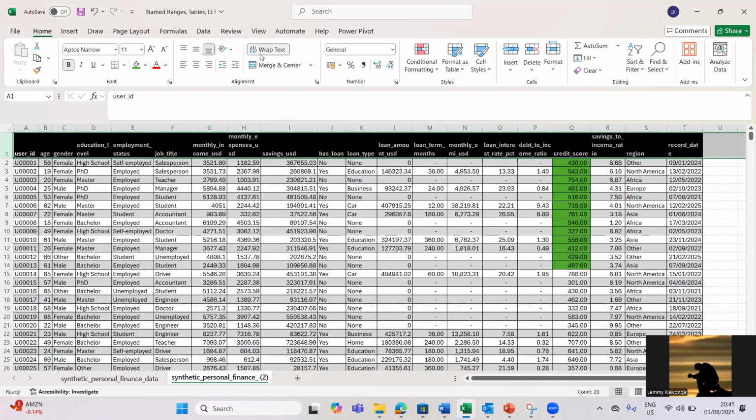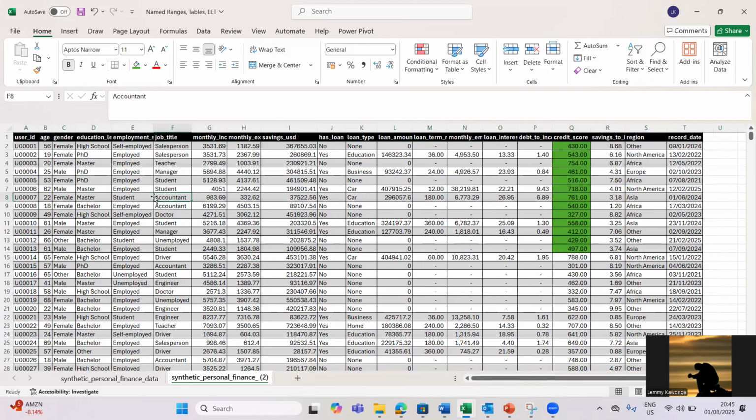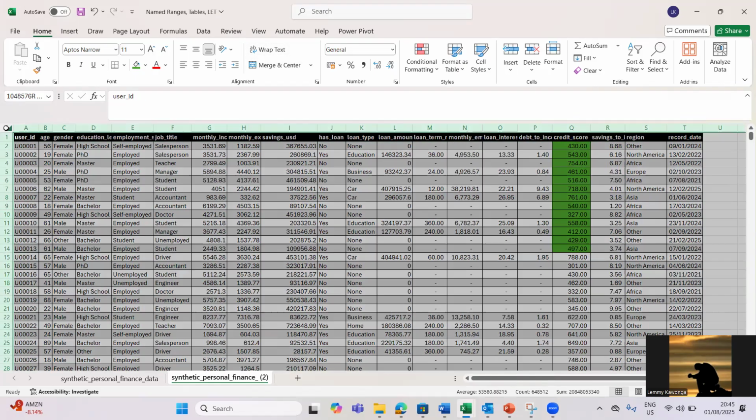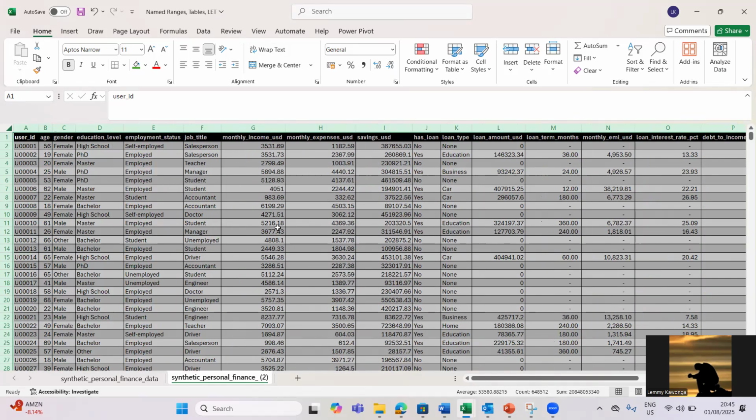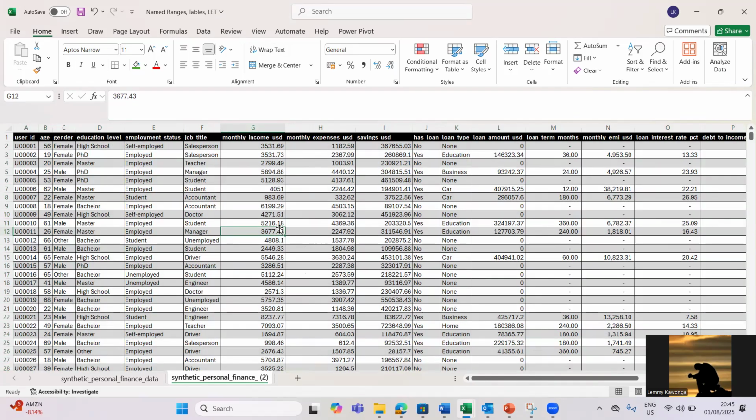The other way of naming the ranges is, let me unwrap and then do like that. Okay. So I want to name all these columns. And I want the names of these columns to be the what? These titles, these headings. What do I do?